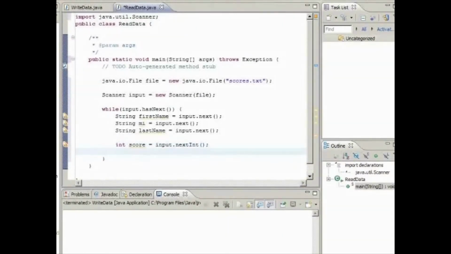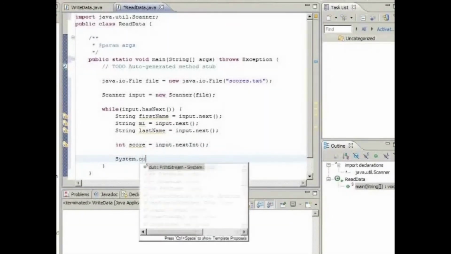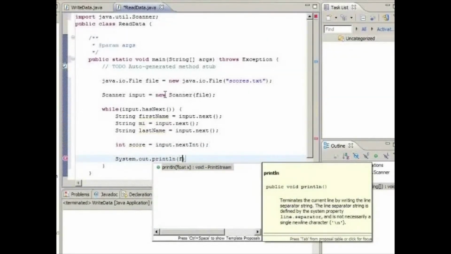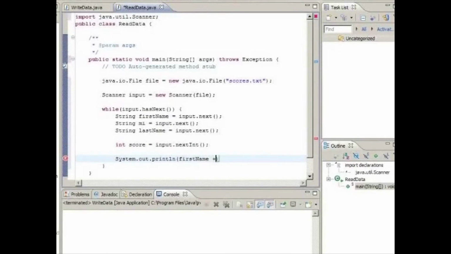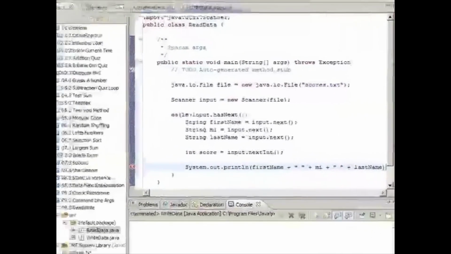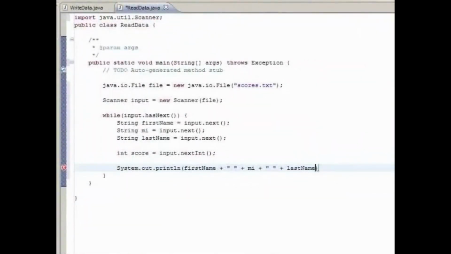Alright, so now what we're going to do is print all this out. System.out.println firstName concatenated with a space plus middleInitial, space, lastName. I'll just maximize this so we've got a bit more room, plus space plus score. Alright, so that's the end of our while loop. Now the last thing we have to do again is close our file, so input.close. And we're ready to go.